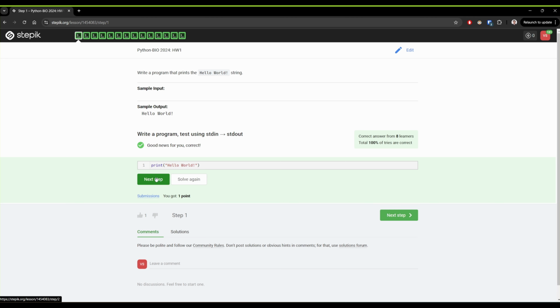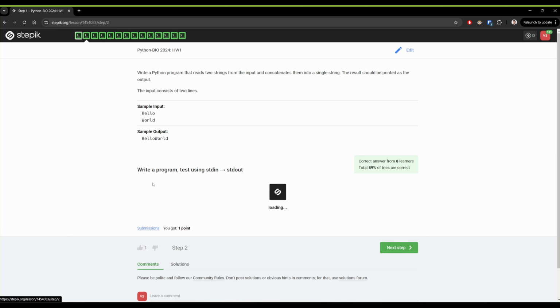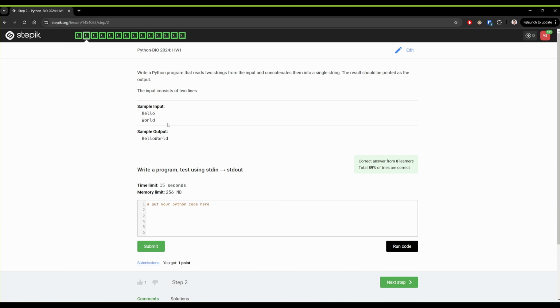So this was a very simple example. Let's go to the next step. Now we have some input, and we need to take it into account. We have 2 lines, and you definitely should read the description of the task. You can see that we have 2 strings, and then we should concatenate them.